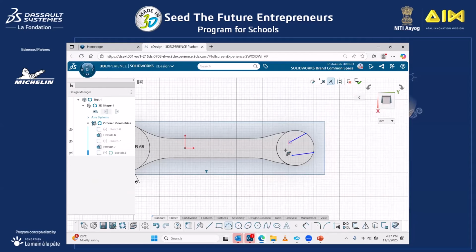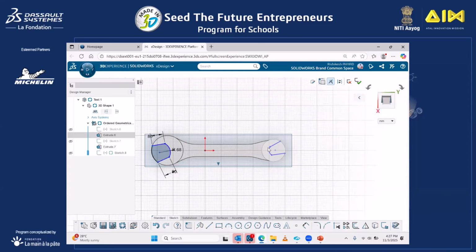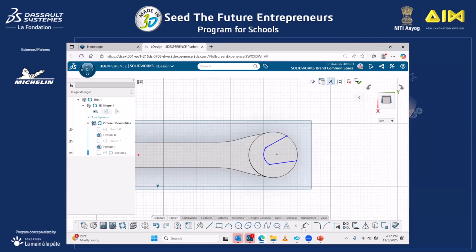So let's select this again. Now this side of the spanner is small. This side of the spanner is big. So here the dimensions would also be small dimensions. So let's give the dimensions, make it a fully defined sketch, 65, 74.